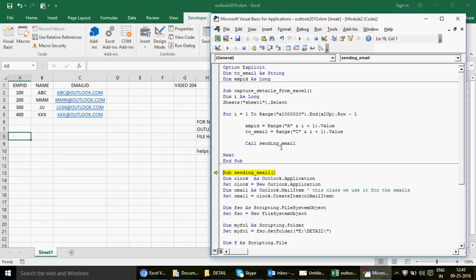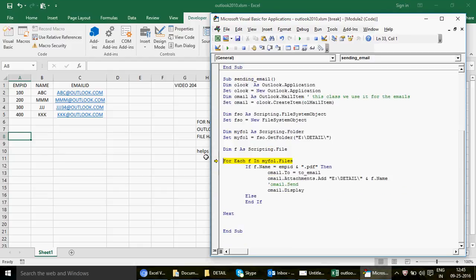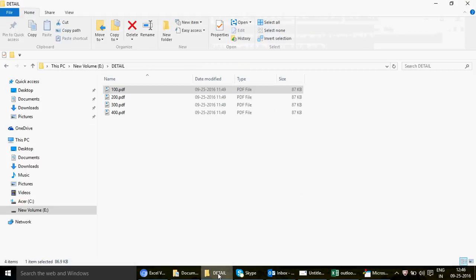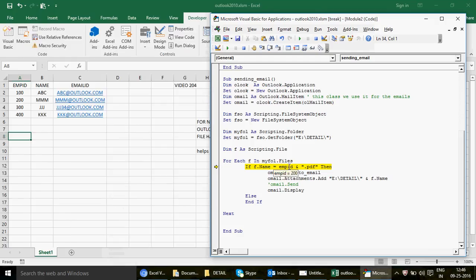Again it will go here, and again now the same macro is going to run, and this time you know what the first file name is. It's 100.pdf, right? Why? Because we are running the loop for each file in the folder dot files, and the folder name is this detail one. So the first file is 100.pdf, but this is not equal to our employee ID 200, right? So obviously it will go in the else mode.